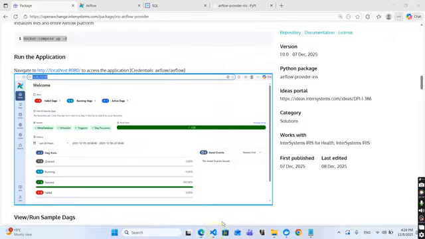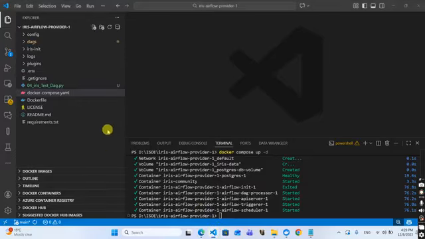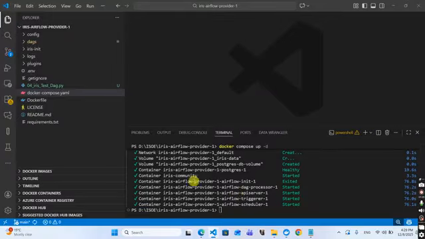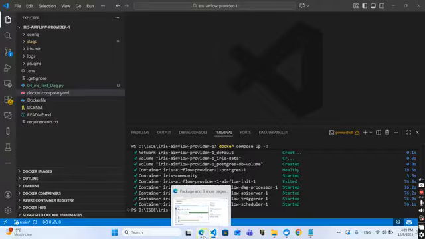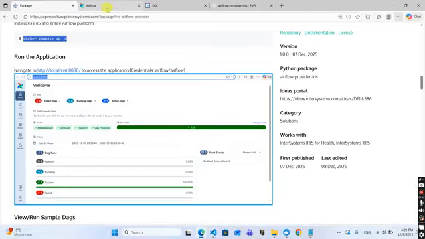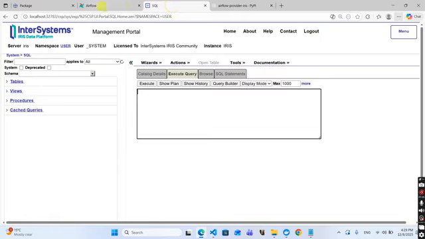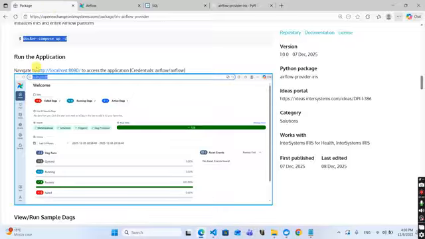I already have this repository here, and I already ran the docker compose up commands. So my container is running. Here is the application, and this is the IRIS. To run the application, we have to navigate to port 8080.